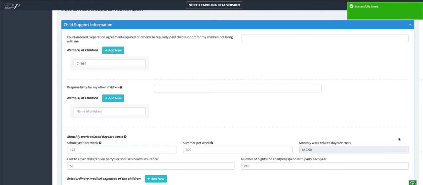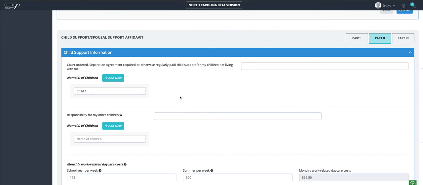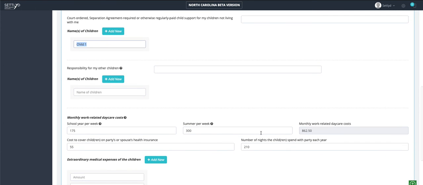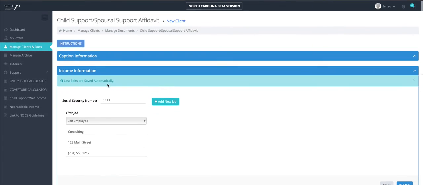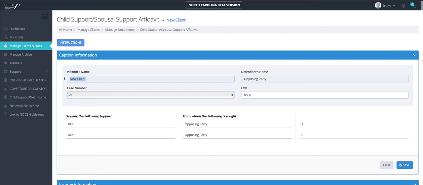Let's move to part 2. Again, part 2. Enter in the child's name. If there's responsibility for other children, the number and the names of those children. You can enter in school year, daycare, summer daycare. The software will automatically figure out, based on, I think, a 10-week summer period, what the amount is per year. Health insurance for the child or children, and then the number of overnights with the party that you are representing.